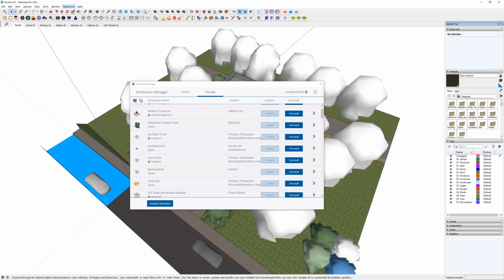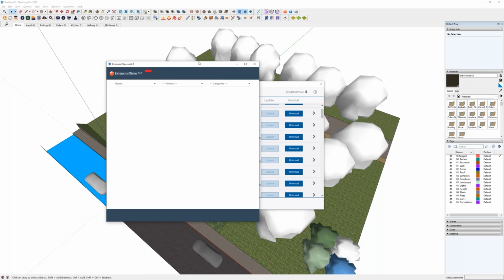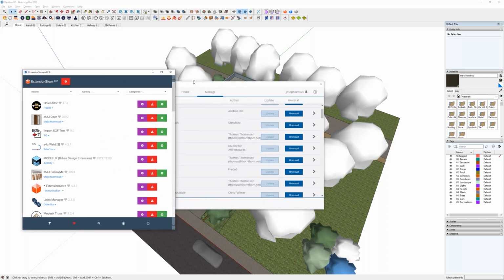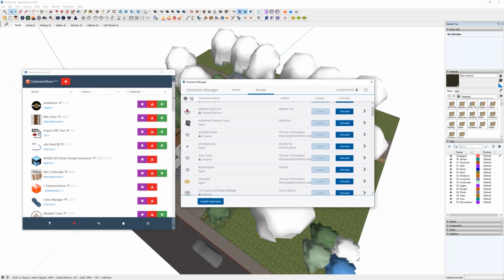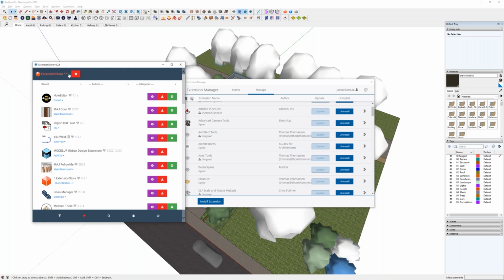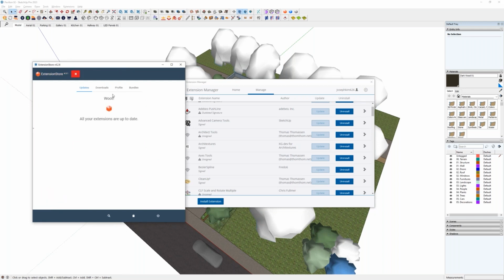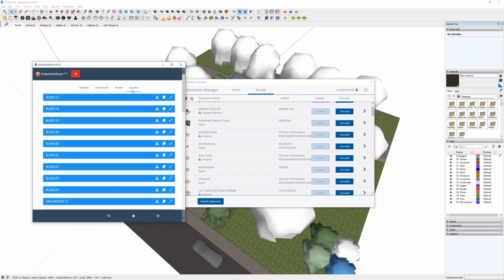So the extension store actually looks like this. This is essentially an extension that they have made to work inside of SketchUp. And I really like this because if you go to the settings, you can look at a couple of things: what you have already downloaded, your profile to see how many things you have done as a member, but also something I often use here, bundles.